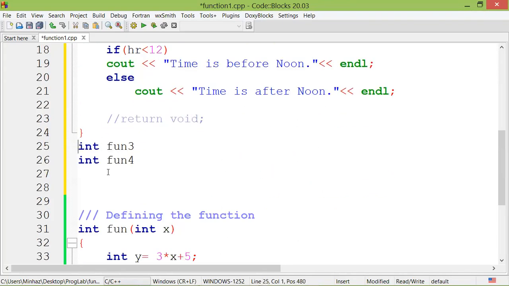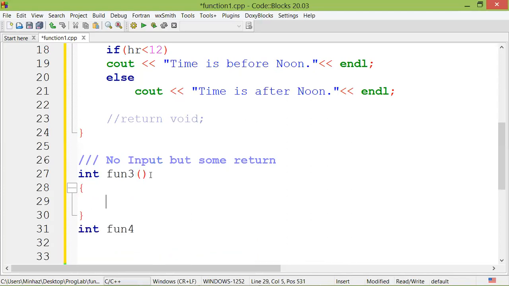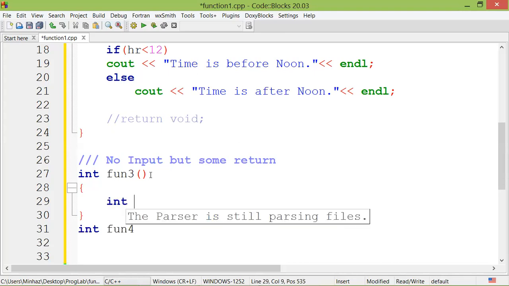Okay, now come to the third function. So what is this third function? It takes no input, but has some return, like a dice. With a dice, you are not giving any input, but it will give you some return, from 1 to 6. So this function will take nothing, but it will give you some return.